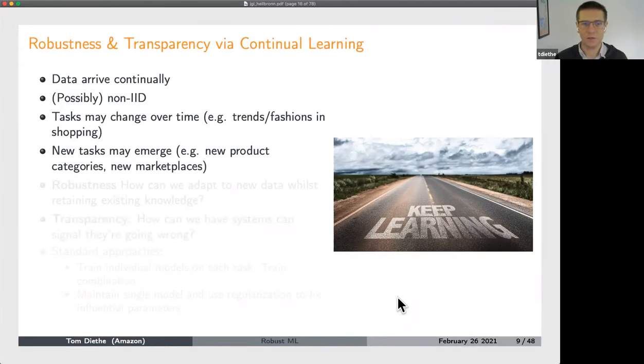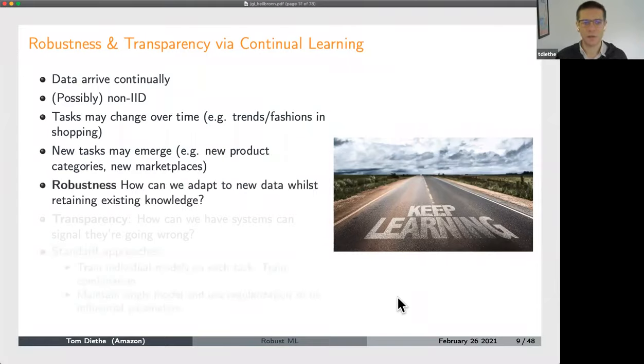We can have new tasks that emerge, so new product categories, new marketplaces. If we've built our language models to work in certain languages, and suddenly we have a completely new marketplace open, even if they speak the same language, they might have different uses of words. So how do we easily incorporate that? Then if we think about robustness, it's how are we able to adapt to the new data whilst retaining the old knowledge, the existing knowledge?